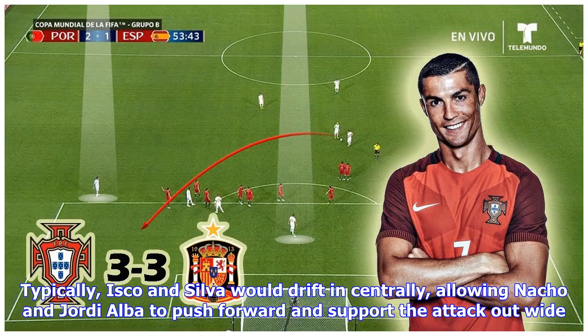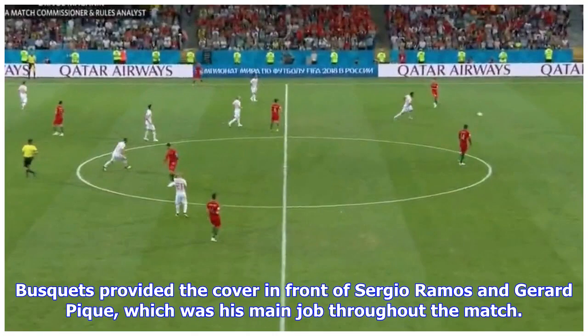Typically, Isco and Silva would drift in centrally, allowing Nacho and Jordi Alba to push forward and support the attack out wide. Busquets provided the cover in front of Sergio Ramos and Gerard Pique, which was his main job throughout the match.